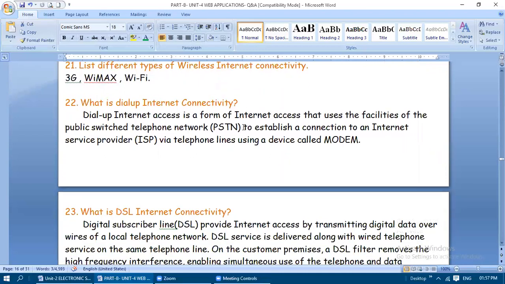Dial-up internet access is a form of internet access that uses facilities of the public switched telephone network, PSTN, to establish a connection to an internet service provider via telephone lines using a device called a modem. So with the help of a modem, through the internet service provider, it is going to establish a connection. That is known as dial-up internet access.